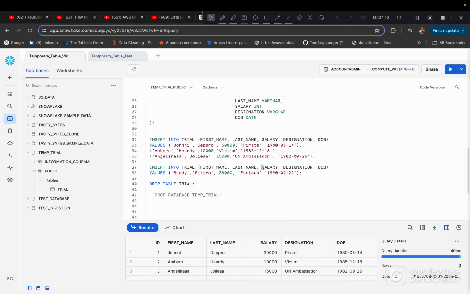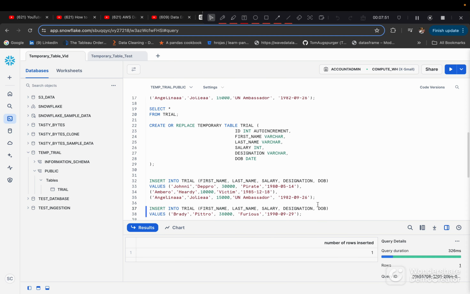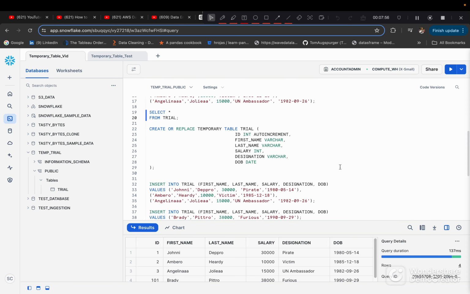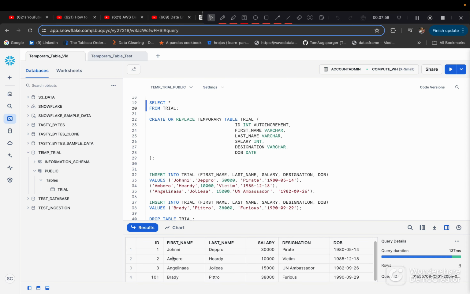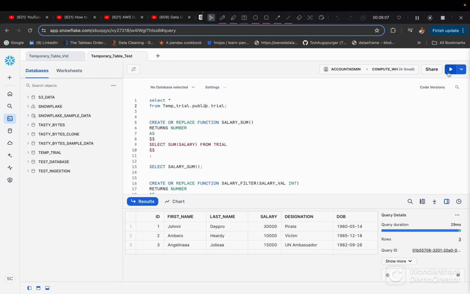So now this is the permanent table, because the temporary table got dropped. Now if I again run this insert into trial command with Brady Pitro something, 1 row is inserted. Let me again run this select asterisk. Now I can see there are 4 rows in my trial table. Which table is this? This is the permanent table. If I go to the other sheet and run this same command here, again I can see there are 4 rows. So this is the permanent table.